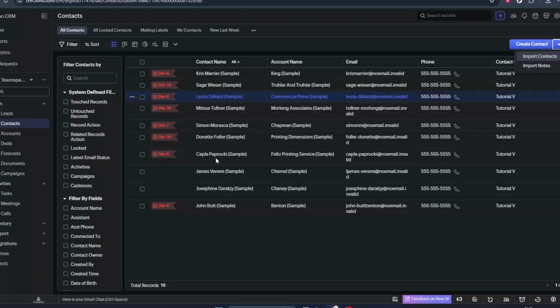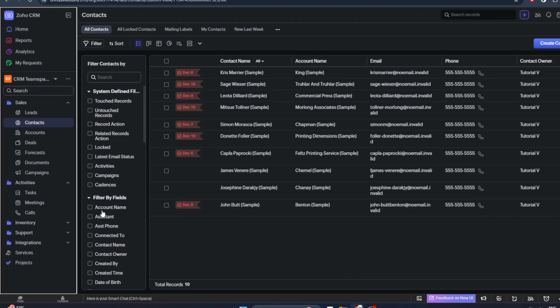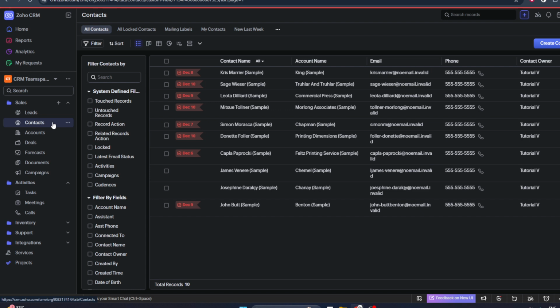In today's video, I'm going to teach you how to import contacts in Zoho CRM. By the end of this walkthrough, you'll know exactly where to go and what to click so you can bring in your contact list quickly and accurately. First, make sure you're logged into your Zoho CRM account and that you have your contacts file ready, usually as a CSV or Excel file.